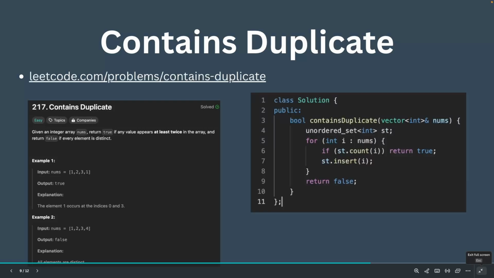So this is our input vector, and we're returning a Boolean. I've created an unordered set, just called it st for set, because if I called it set, that would overload with the actual set data structure. So it's good not to have naming collisions like that. That's why I called it st. But basically, we're iterating through every integer inside that array.